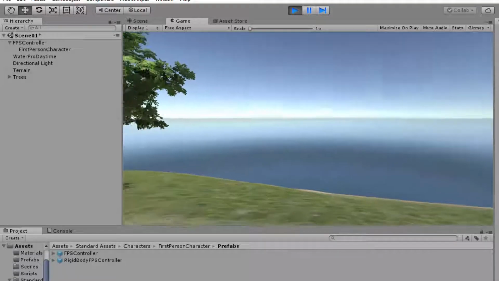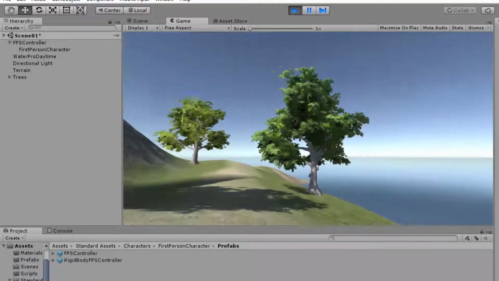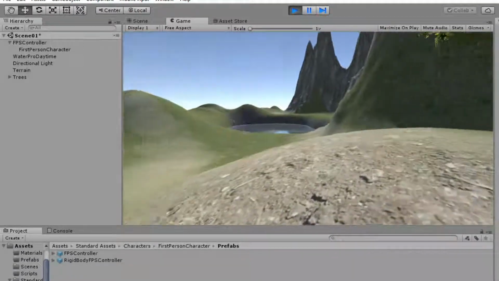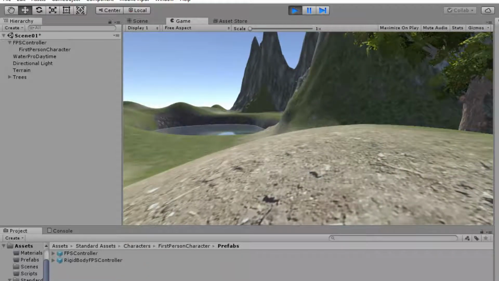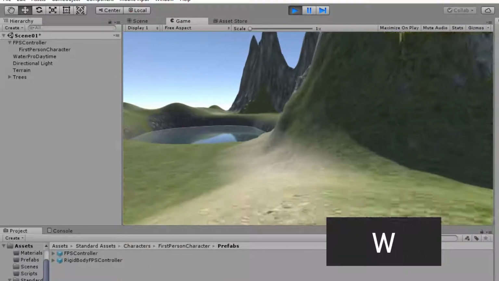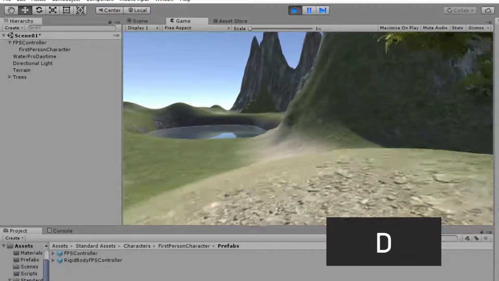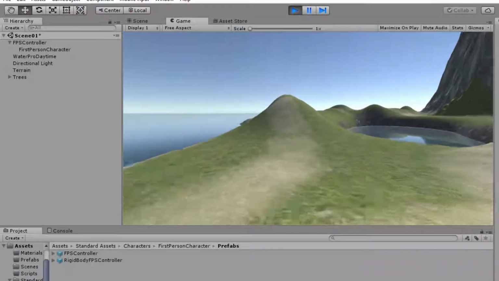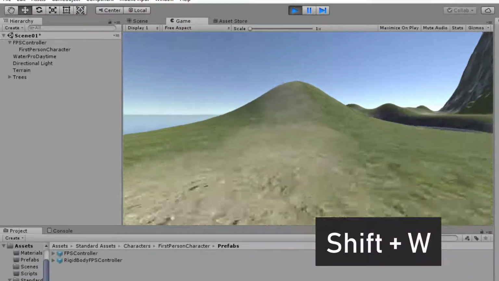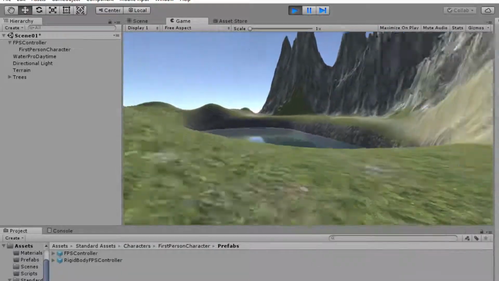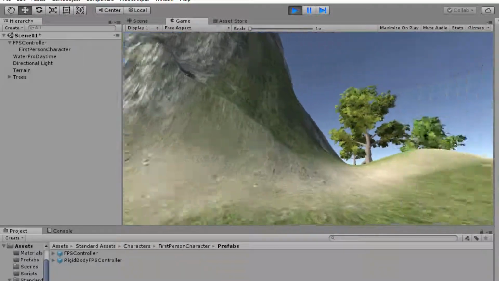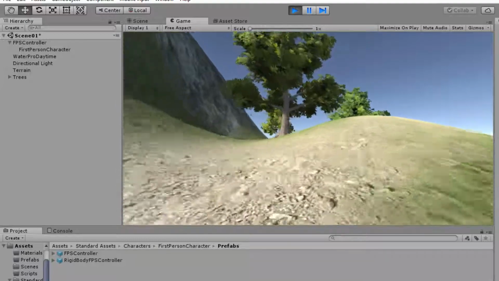Now, because this camera is part of the FPS controller, I have the ability to manipulate it. If I move my mouse around, it rotates the camera. So I'm looking around my scene. And if I use my WASD keys, I can go forward, backward, left, or right. I can also hold Shift as I'm moving to go faster. And so this is how you can check out and view your world, see how big those trees are compared to you.